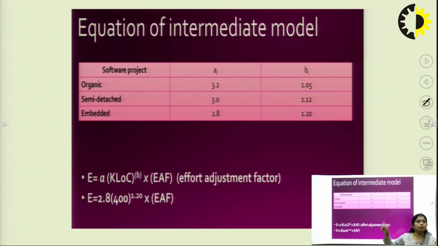In the intermediate model, Boehm again calculated A and B for these three models, that is organic, semi-detached and embedded. There is a formula for effort, A times KLOC power B. Remember that in the basic COCOMO model, there is no effort adjustment factor. But in this intermediate model, one more term is introduced, that is the effort adjustment factor, depending upon those 15 predictors or cost drivers.